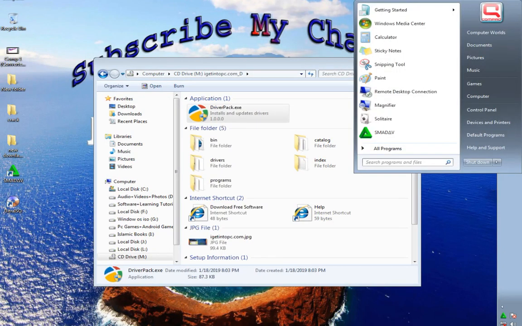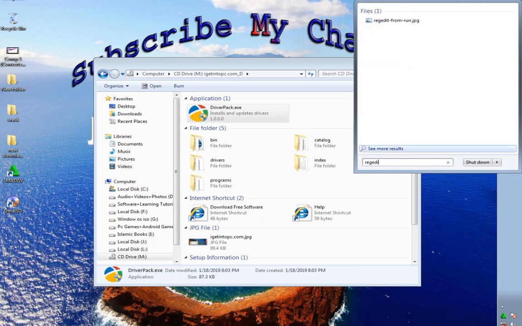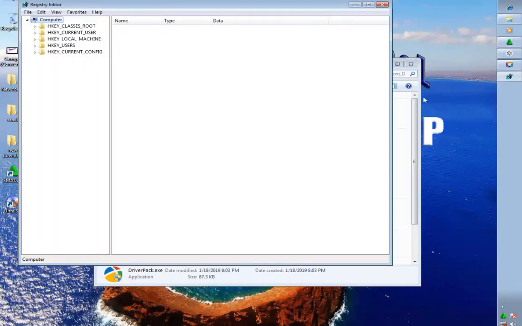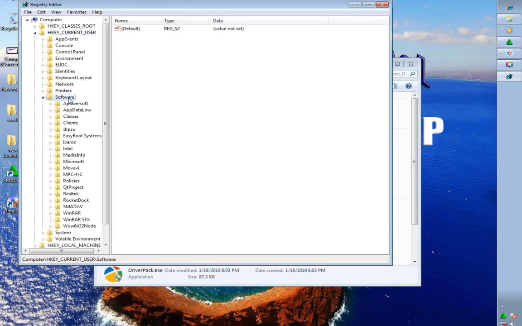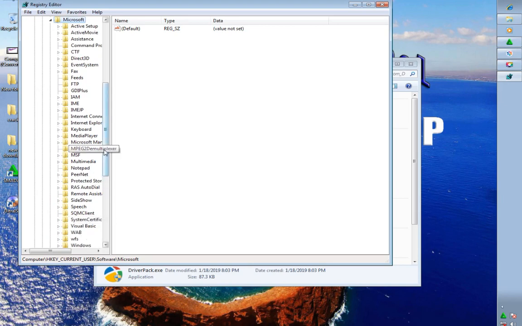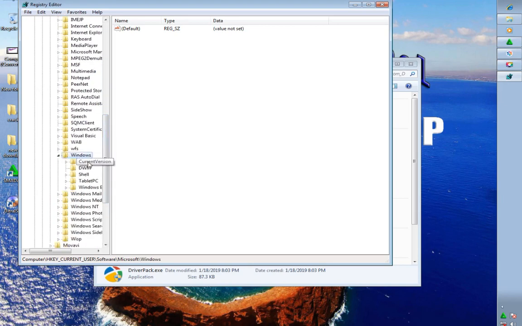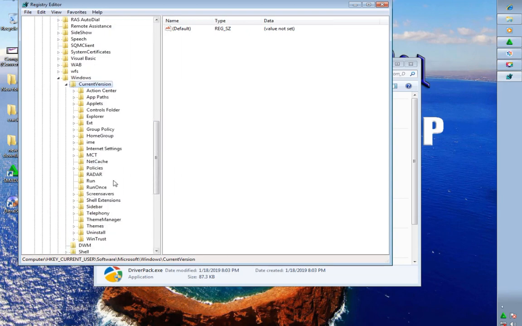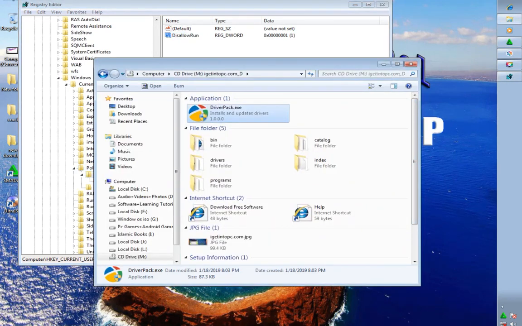So first I will go to the registry editor. Go to regedit here and click on yes. After that go to HKEY_CURRENT_USER, and then go to Software, then Microsoft, then Windows, then CurrentVersion, then Policies and click on Explorer. As you see here is a DisallowRun. It means that your DriverPack Solution is disabled here.